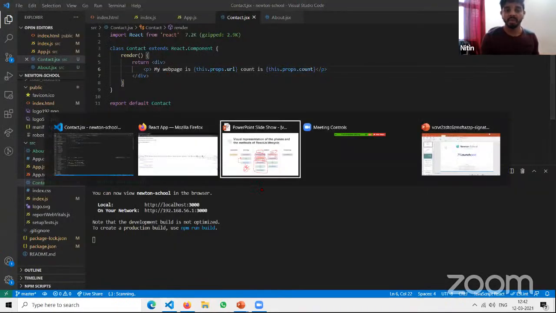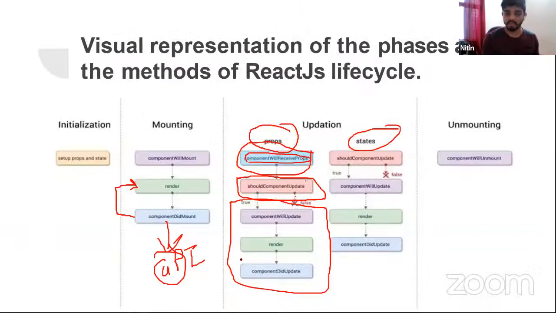Now there is one more thing that happens after render, which is componentDidUpdate. What this says is, after rendering and everything that happened due to the props update, if the component updated, if render happened, then after render the componentDidUpdate method is called.